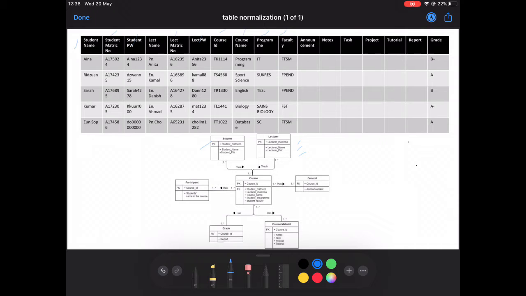For the general, there is course ID and announcement. Because course ID is already in the table, we just add the announcement. For the course material, there's course ID, notes, task, project, and tutorial. So we just add the notes, task, project, and tutorial. For the participant, there's course ID and student name in the course. Because the course ID is already in the table, and student name in the course is in the student name, the participant is complete.